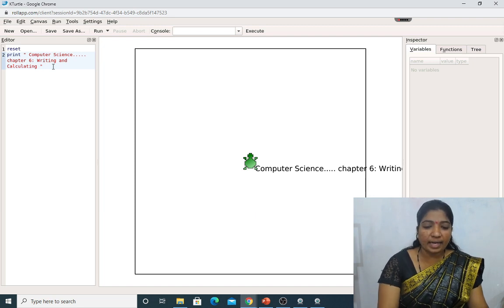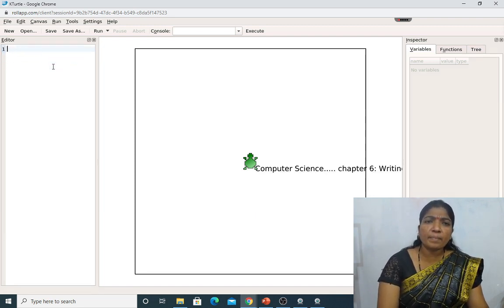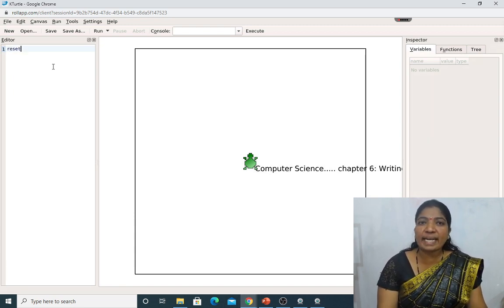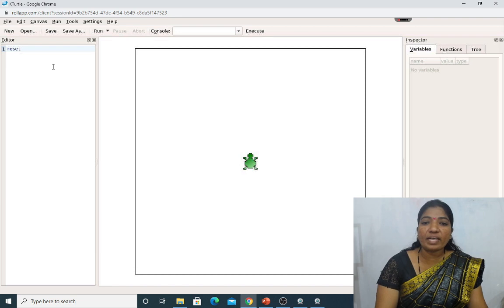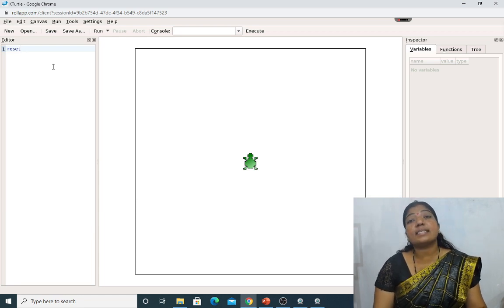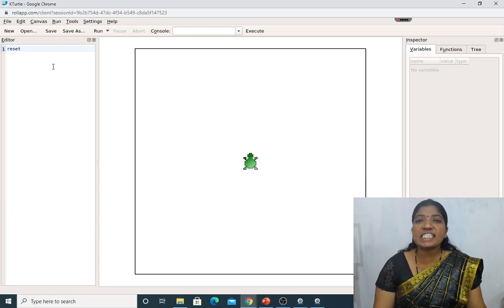The next command is the font size command. What is the meaning of a font? Before going to the next command, we have to clear the canvas. So just reset it by writing the command RESET and then press the F5 button to clear the canvas or reset the canvas editor. After this, there is a second command, that is font size.